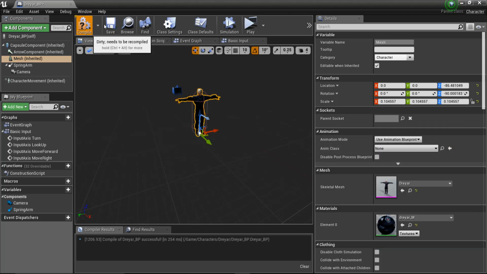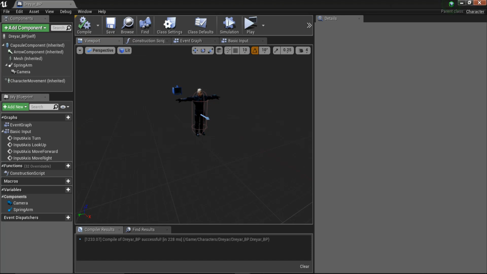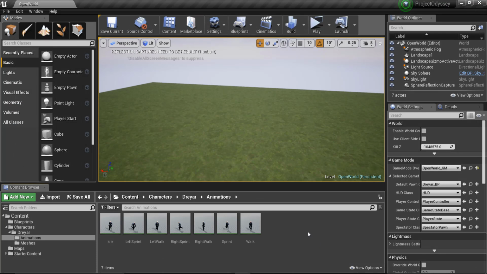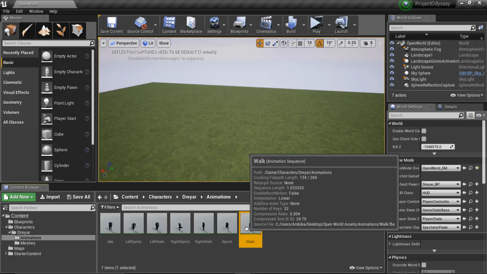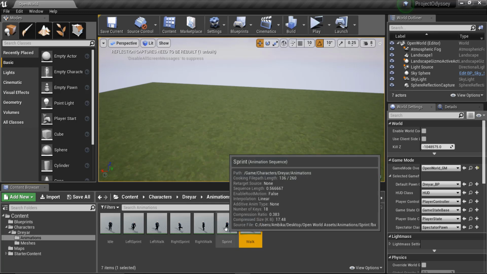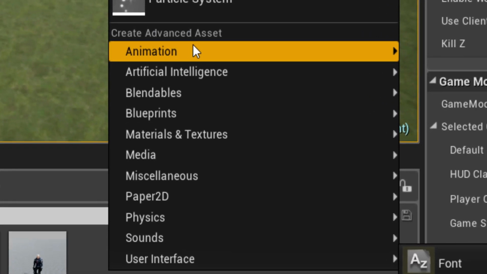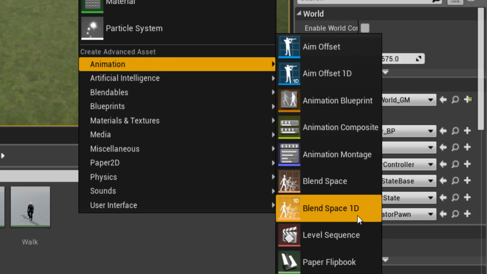So let's compile and save it and create a blueprint. To create a blueprint, we first need a blend space. What is a blend space? Well, it automatically blends all of these animations and interpolates them for all speeds. It is not practical to create an animation for each and every possible speed that the character can have. So the blend space basically interpolates them to do it for you. I'm just going to show you how it works. Just right click and go to animation and blend space.